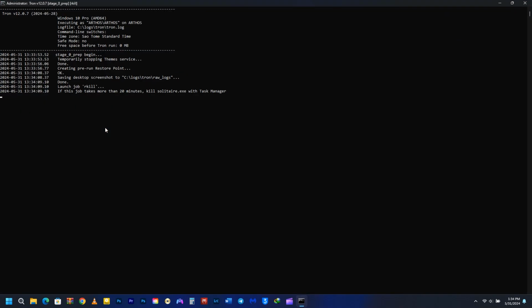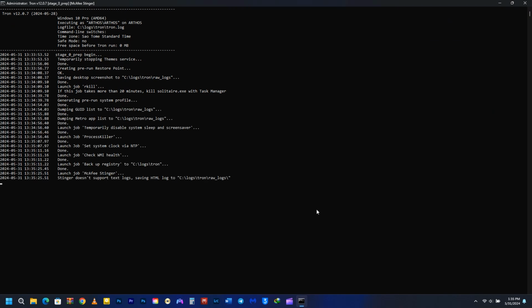It's currently running rkill, a program that terminates malicious tasks running in the background. No need to manually go through the task manager to end processes anymore. Rkill takes care of it for you. The process killer is up and running, and next it backs up the registry. You can find it in C:/Logs/Tron. By checking this, you can see all the changes that have occurred. If you're not happy with the registry modifications, simply double-click on the reg file to revert back to its original state.